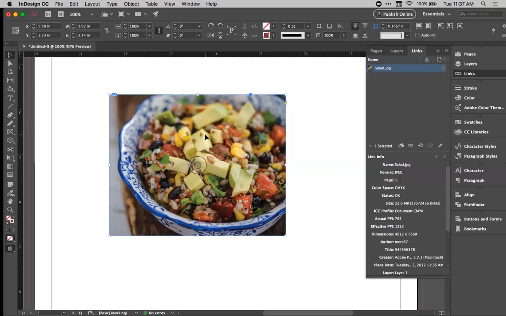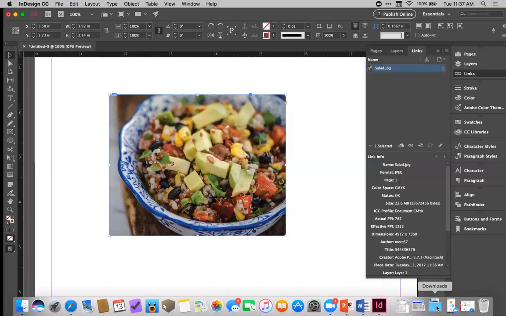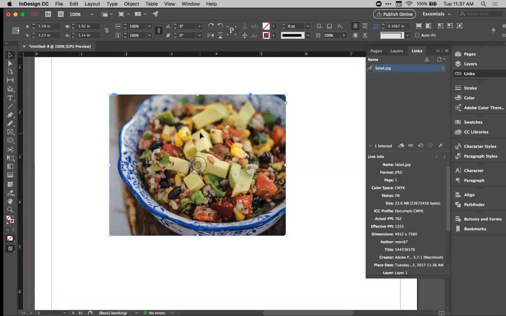Right now, this picture isn't actually a part of the InDesign file. It's just pointing to where I have that image saved here in my downloads folder and using that file to bring it into this file. So if I were to email this InDesign file over to you, Tara, when you open it up, it would say, hey, you don't have the salad image, and it wouldn't show it to you correctly. Does that make sense? We're going to talk about how to get around that with packaging in a minute.